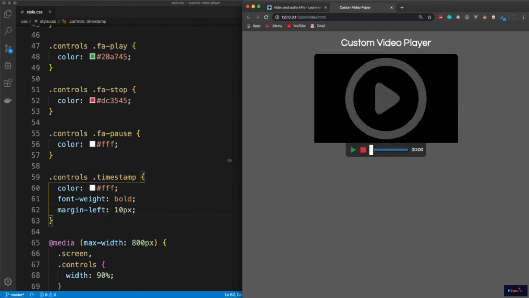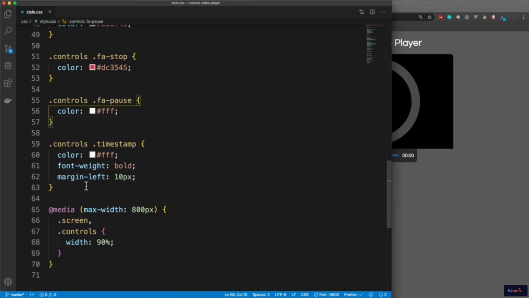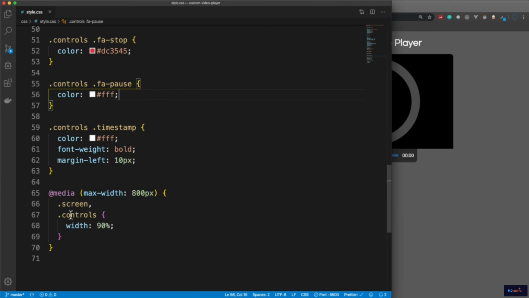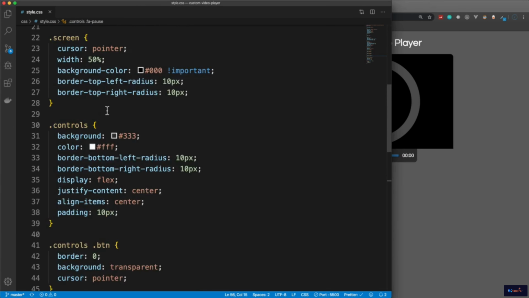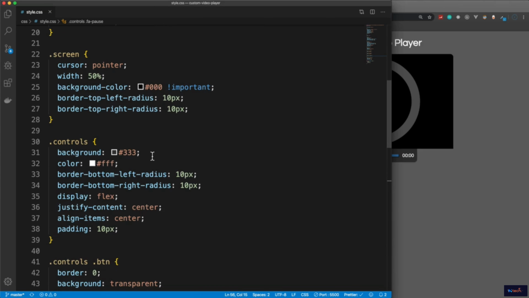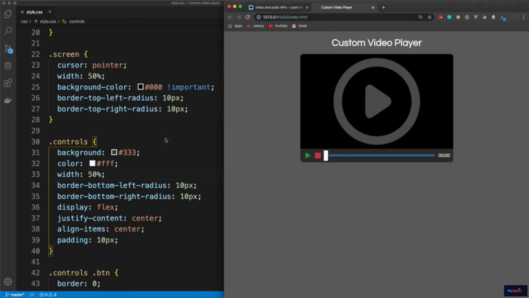oh, okay, so one thing I forgot to do, for the controls in the media query, I have it to 90%, but I forgot up here to set the width to 50%, like the screen is set. So right here, let's say width 50%. There we go. Okay, cool.